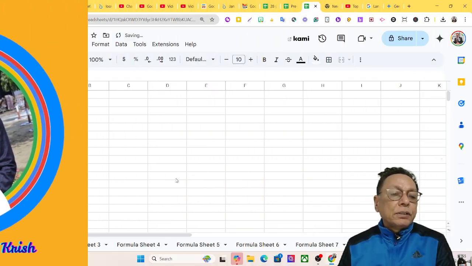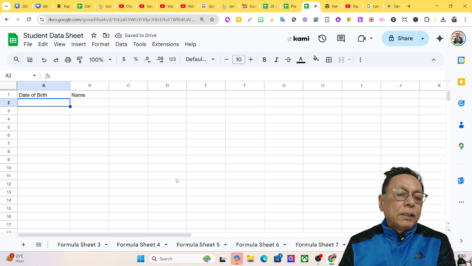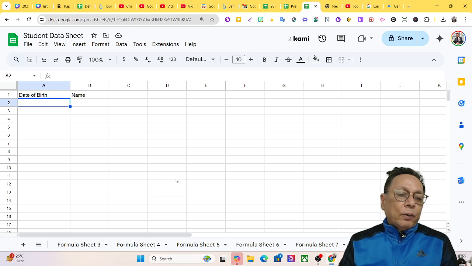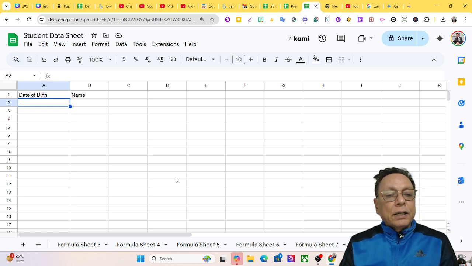So here this is a Google Sheet. I have created two columns here. One is date of birth and other is the name. And in date of birth, I am going to take up a drop down list of the dates of birth from my data source. And one more thing I wanted to tell you, that the date of birth should be in the format of YYYY-MM-DD.